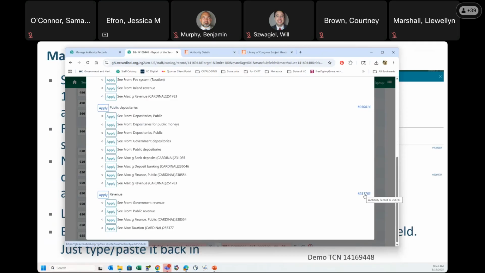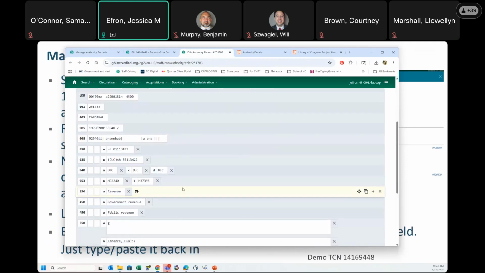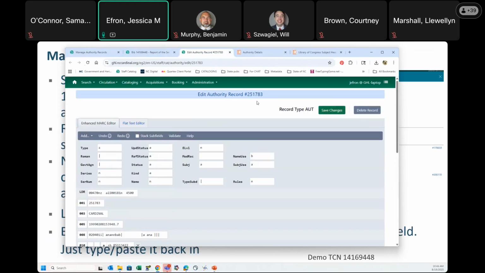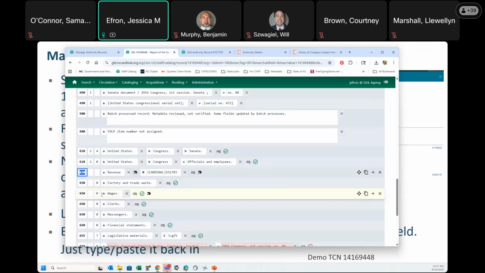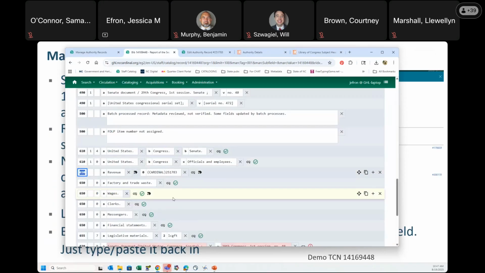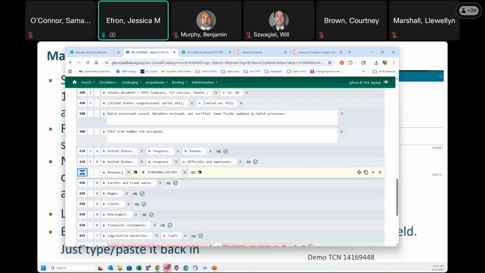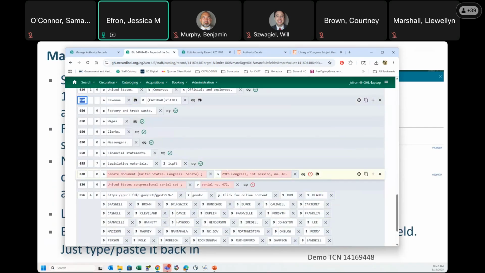So we're going to click over here to look. And let's see. That's correct, revenue. That's the heading I wanted. So I can go ahead and apply, and that creates that link. So from now on, if the heading revenue is updated, it will change also here. And you would just do that for any of the headings that you felt comfortable with.